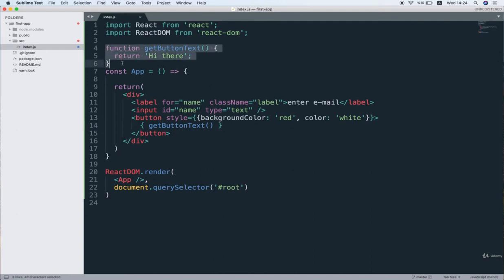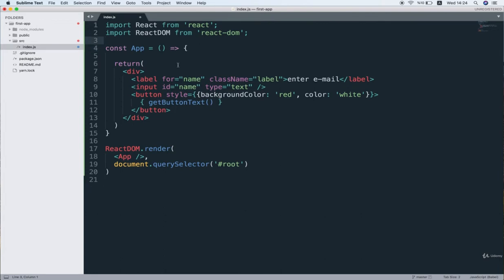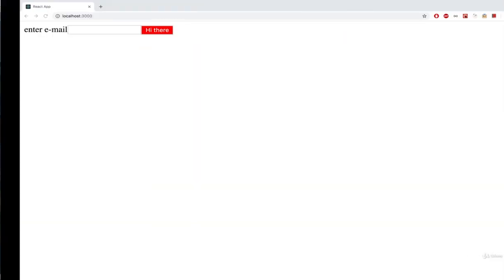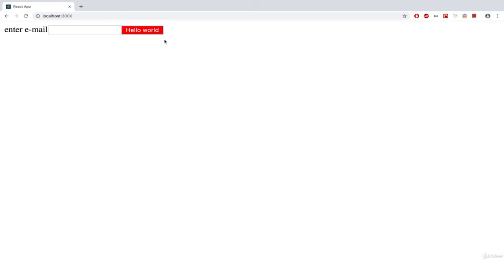First, let me begin by deleting that function that we just put together. Then I'm going to go inside of the App component and say const buttonText is 'Hello world', like so. Then inside of our curly braces right here, I'll again replace it with buttonText. Now we don't have a function, and we do not need a set of parentheses. So it's just buttonText like so. Let's save this file, and I just want to make sure that everything is still working. Okay, yeah, that looks good.